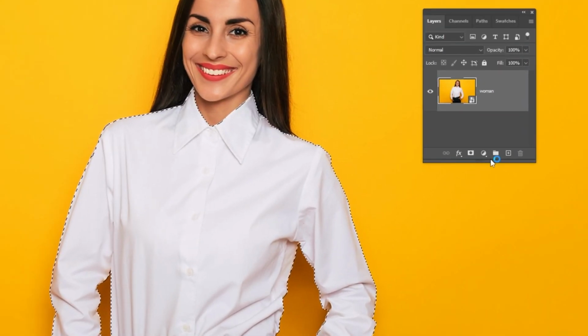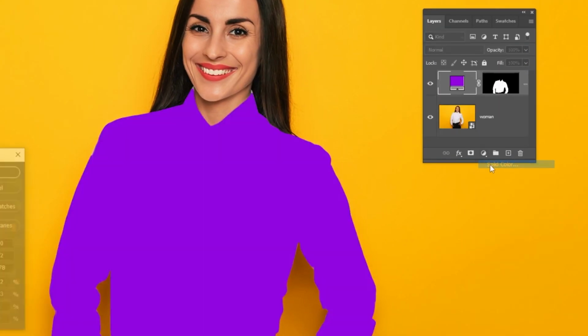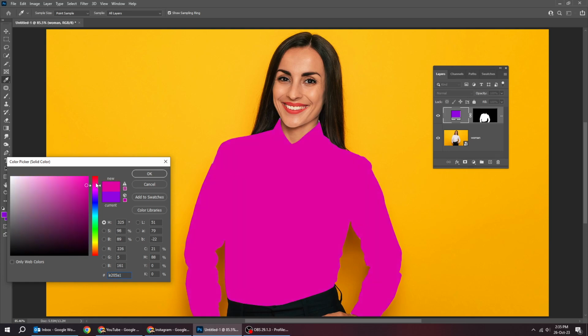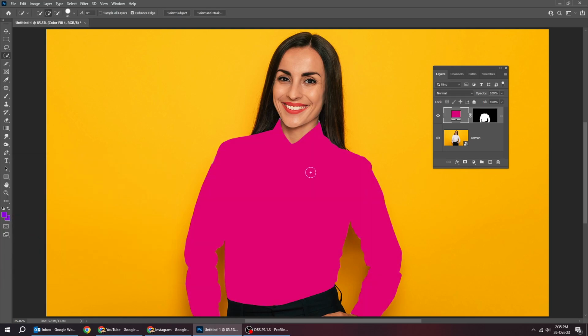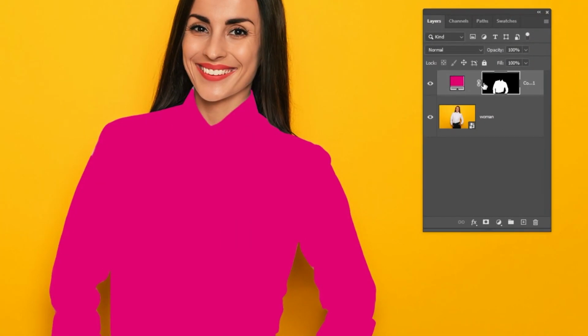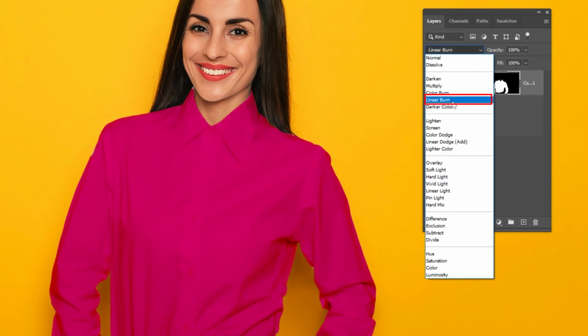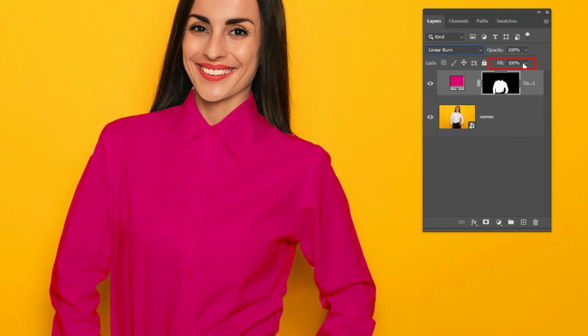Now go to Adjustment Layer and choose Solid Color. Choose the color that you want. Change the blending mode to Linear Burn. Reduce the fill a bit.